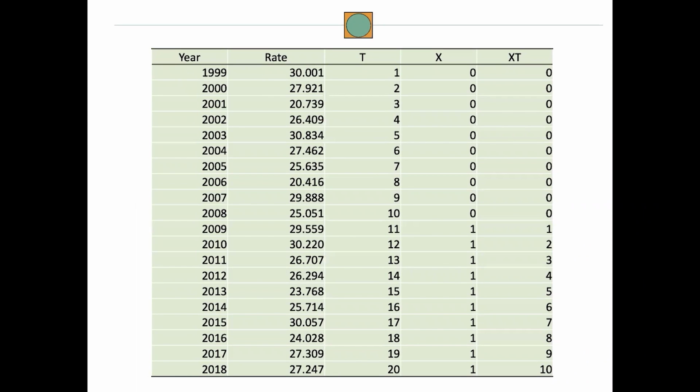In order to complete the interrupted time series, we'll need to generate some variables in order to fit the model. These are the variables that we talked about in our regression model. So our T, which we call time, X, the program or intervention policy, and XT, the time after the intervention. This slide presents a sample data set after these variables have been generated.